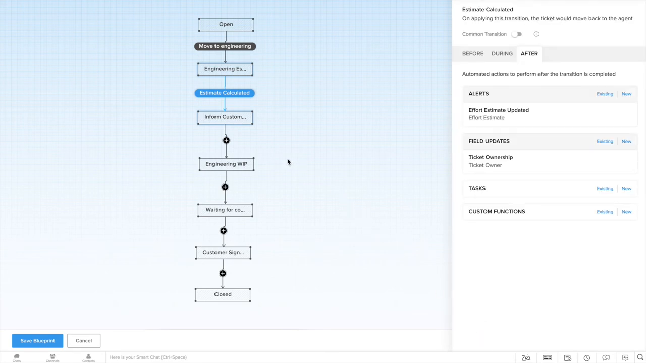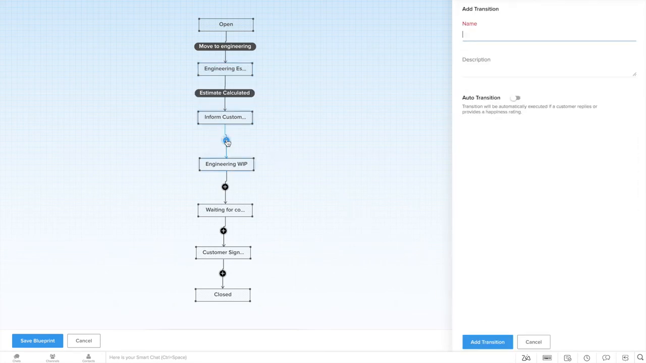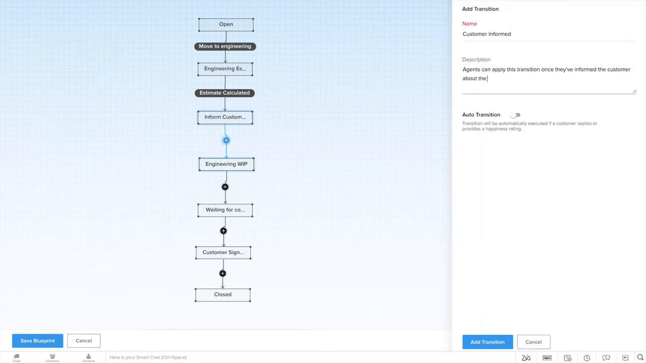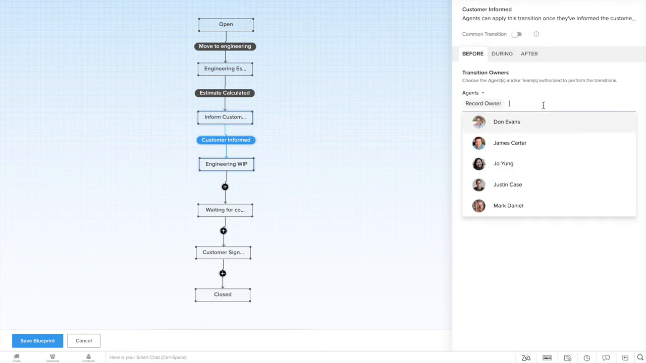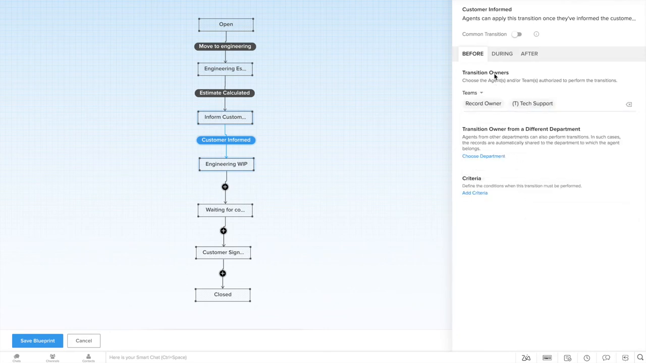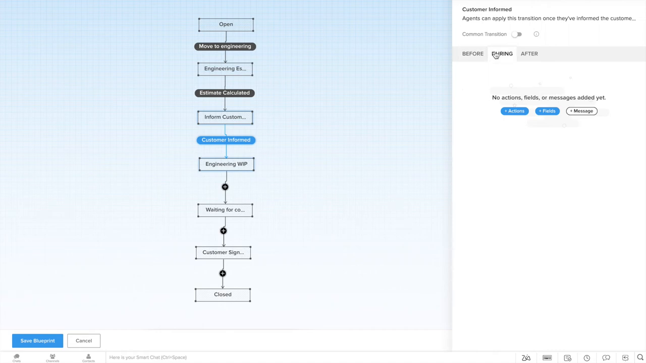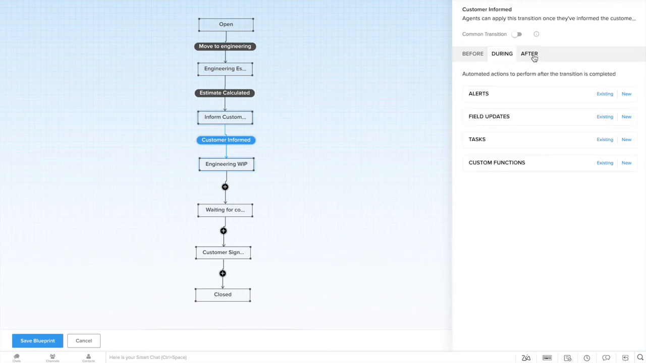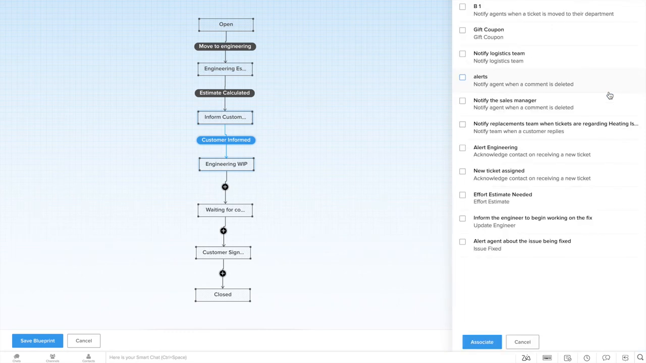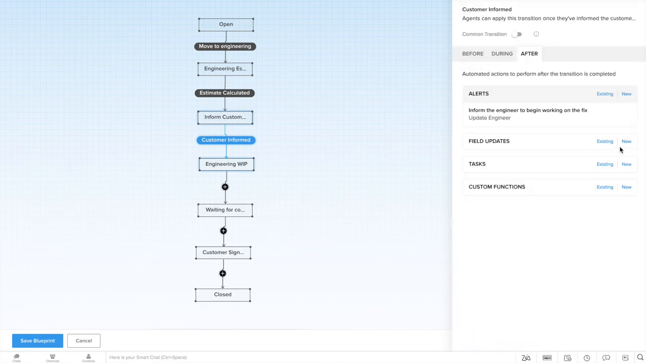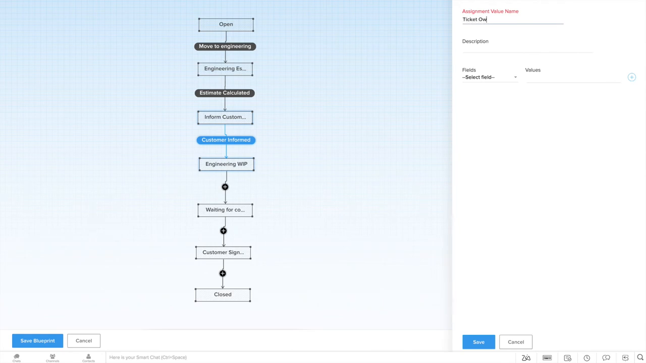So now the ticket reaches the next state. Let's define the next transition. How about we name this one Customer Informed? In the During section, the mandated action can be Reply. Basically, you want the agent to get back to the customer, letting them know how long it will take to fix the issue. In the After section, we can again set up an alert instructing the engineer to proceed with the fix. Like the last transition, we'll change the ticket ownership back to the engineer with a field update.